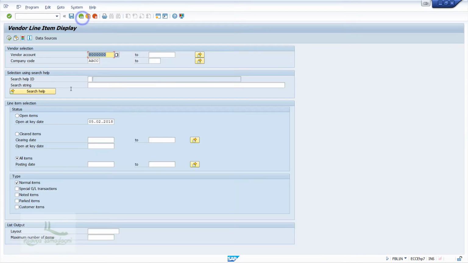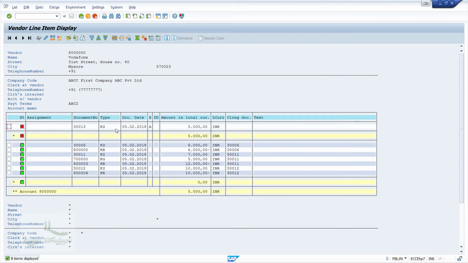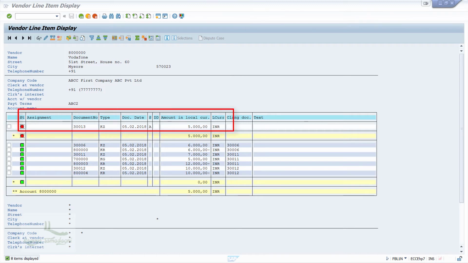Come just one step back, and what I'll do is I will select the special GL transactions checkbox and then I'll click on this execute button. And now we can view the posting which we have just created. And also observe the document type, it is KZ. Just like the customer down payment, vendor down payment is also a special GL transaction.